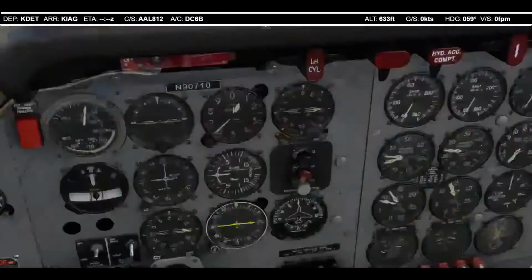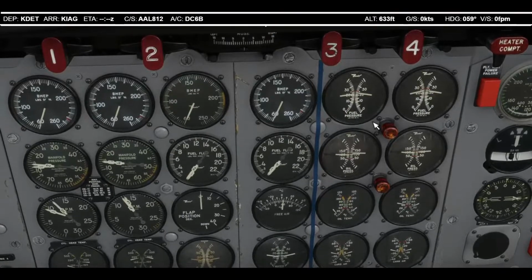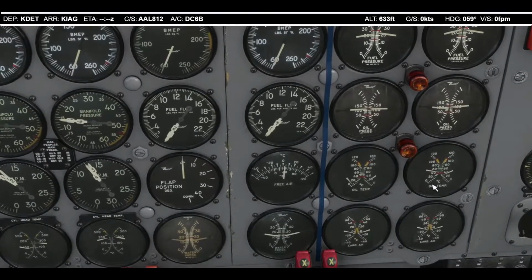So it sounds like we have 4 running engines. Let's just make sure. Fuel pressure on all 4 of them. We got fuel pressure on all 4 of them. We got all temperatures rising. And number 3 is the highest because we started it first.